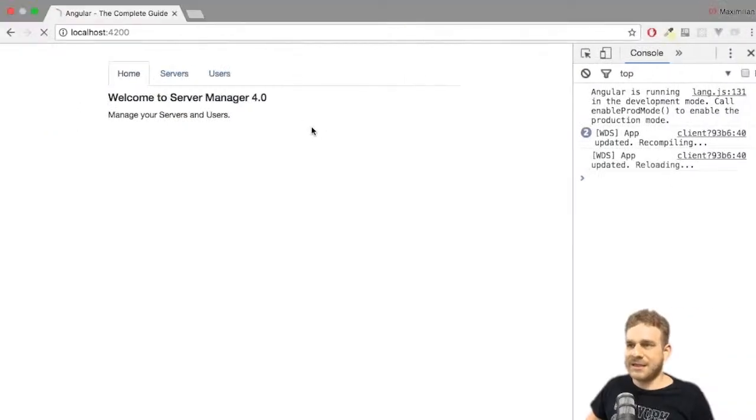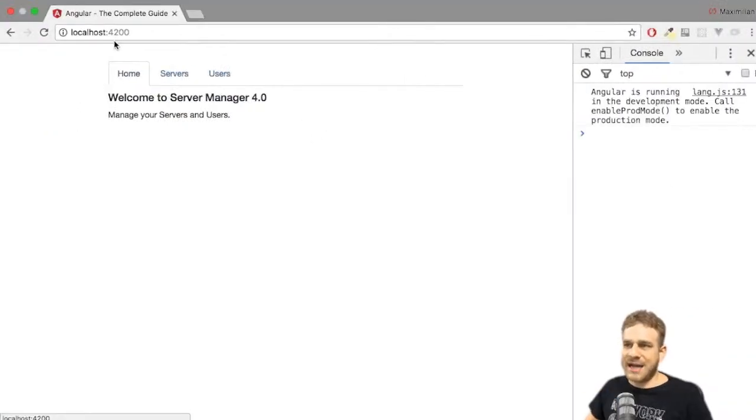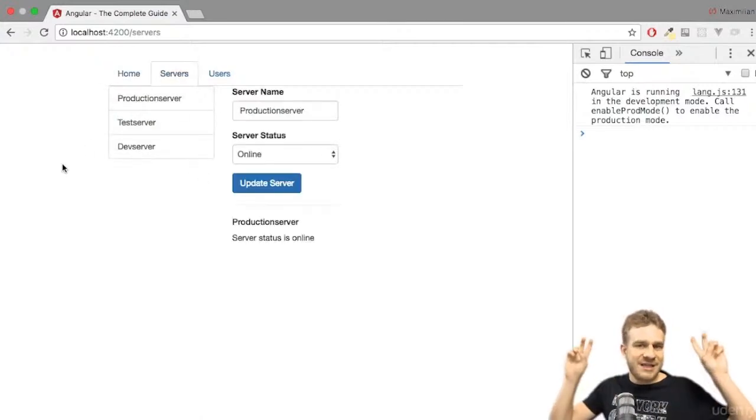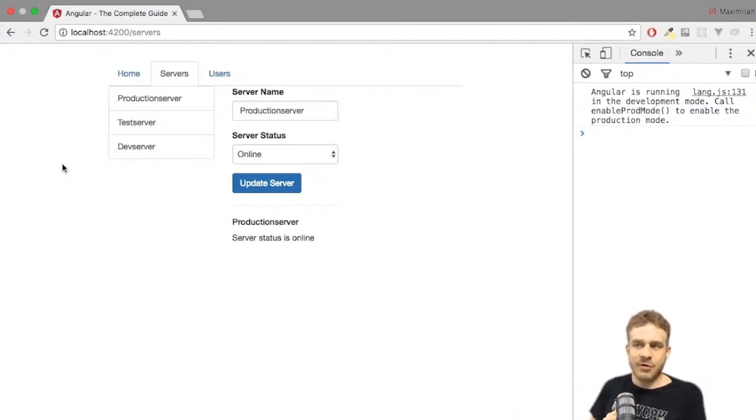So with this in place, now you see it still is marked as active on the empty path at the starting page. But if you go to /servers, now only servers is marked as active, because now we fixed this, we changed the default behavior to make sure we only mark this if the full path is, well, whatever we have on our router link.